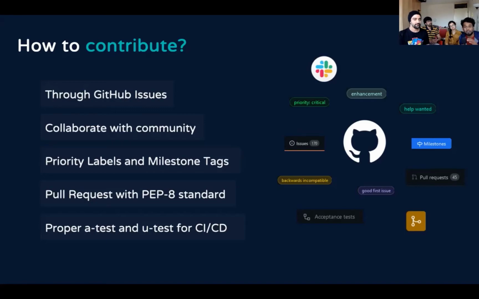And then the pull requests should follow certain code conventions as per the Python standards, and they should also include a test and a new test module so that it can be used for the CI/CD pipeline of further pull requests.